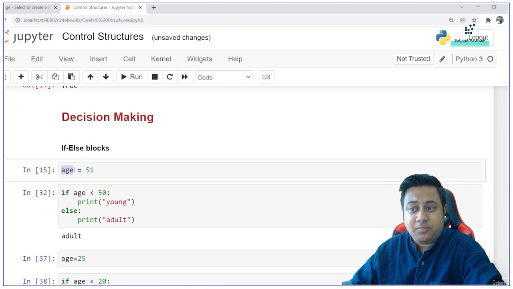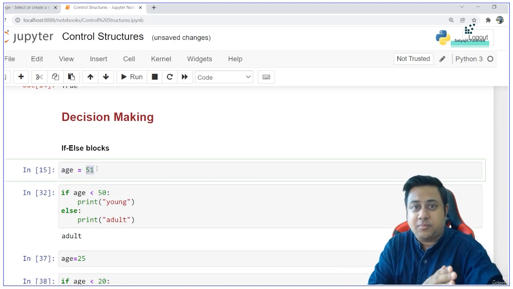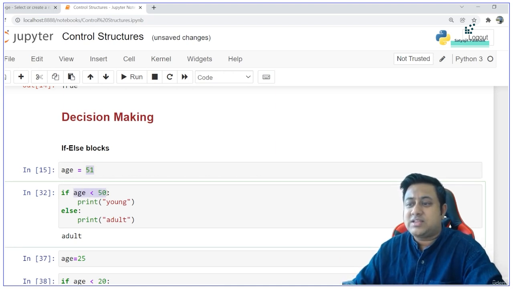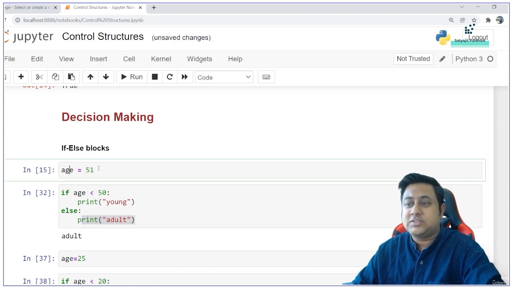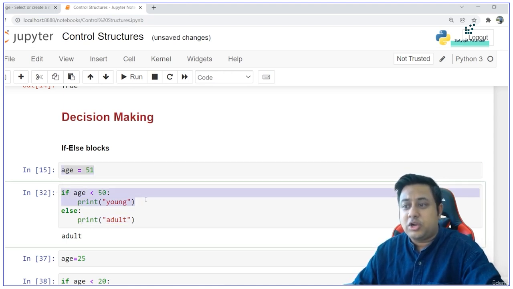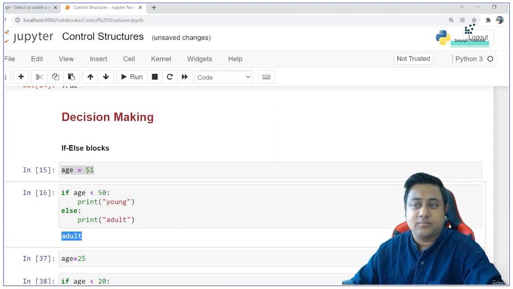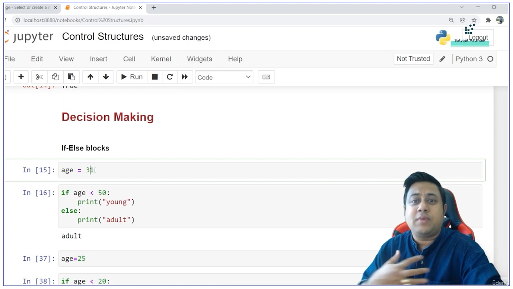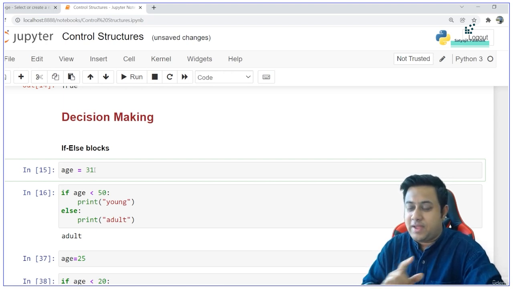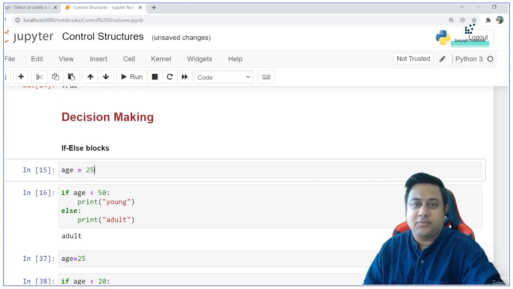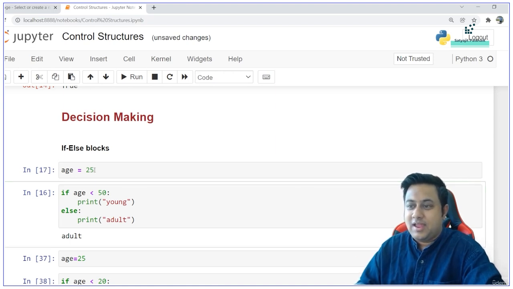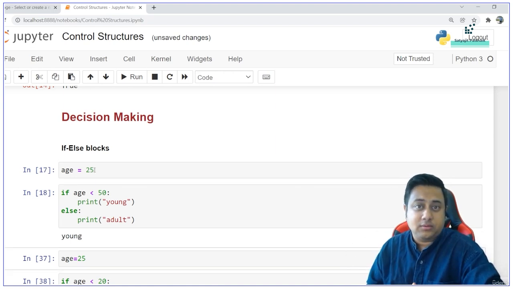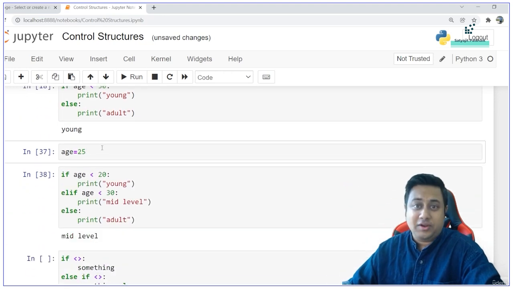So let's say my age is 51. I have defined my variable age equals 51. So 51 is your value and age is your variable. Simple. If age is less than 50, print young, else print adult. Now my age is 51, so this will not be satisfied. This will be satisfied. Now if I run this, I'm getting adult. If I change my age to my actual age, I'll not tell you my actual age, but just imagine 25. It's not 25, of course. If I do this, now I'm young, right? We already have an example.